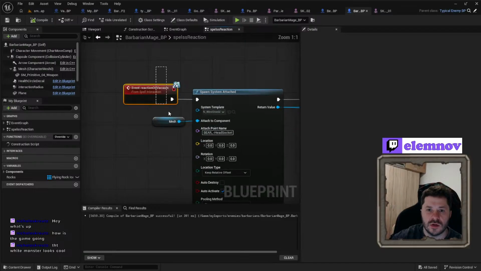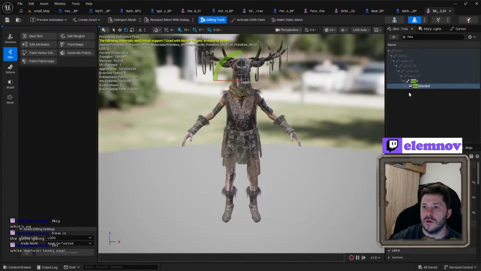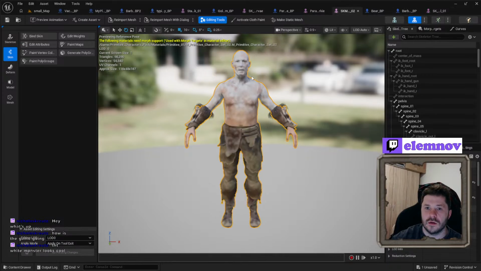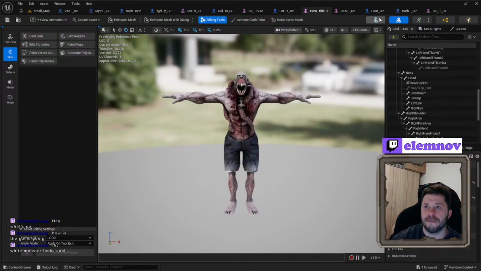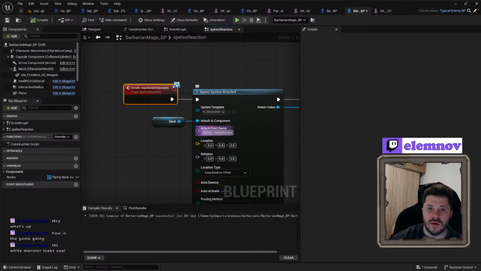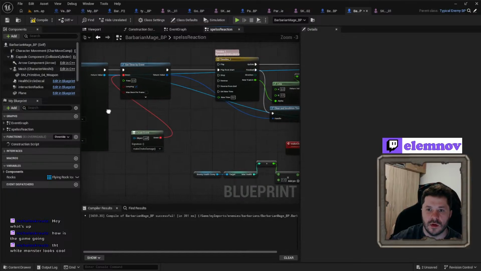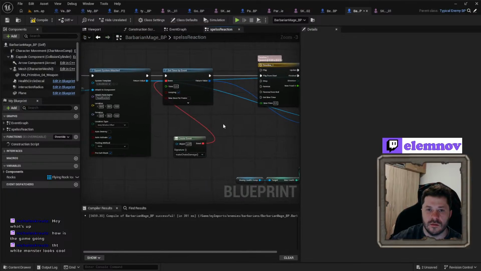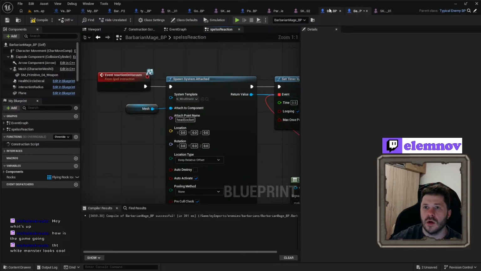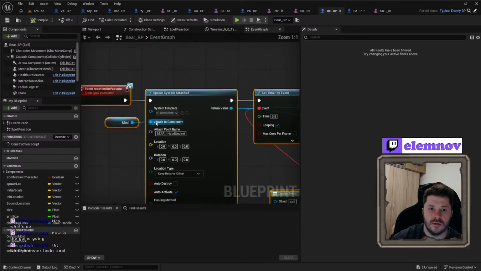Barbarian mage. Okay, I see now. I overwrote it a little bit. Barbarian mage. This is the socket. Okay, and I did it somewhere as well.